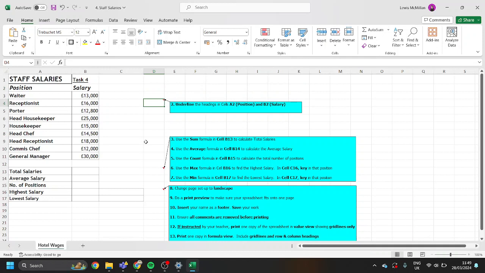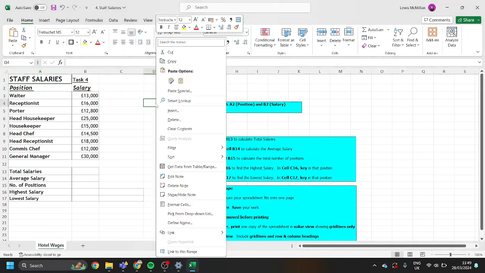2. Underline the headings in cell A2, position, and B2, salary. So again, because I'm doing 2 at once and they're right next to each other, I can highlight them and click the U for underline. Sorted and done.